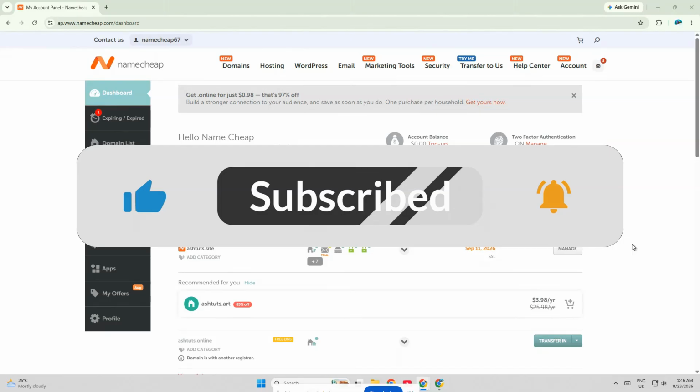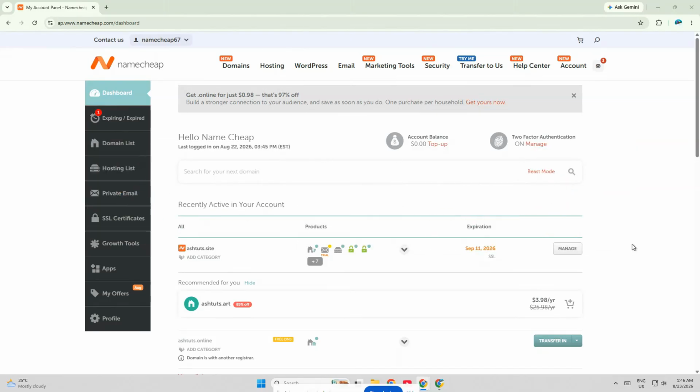First, log into your Namecheap account using your email and password. Once you're inside your account dashboard, look for your profile settings. From there, go to Profile and then click on Security. This is where Namecheap keeps your login and account protection settings.